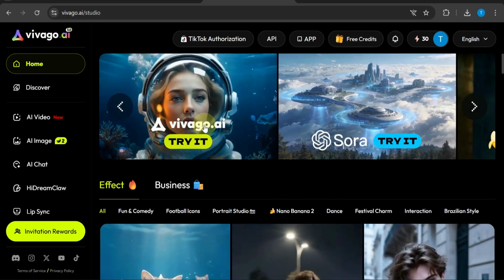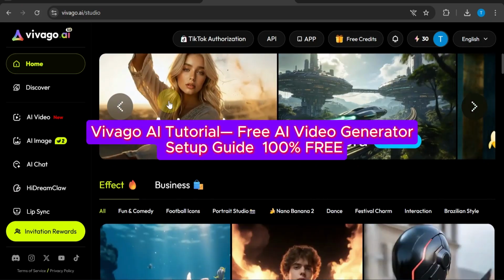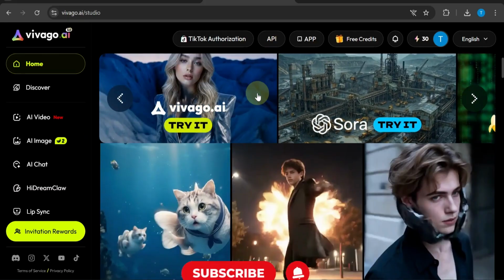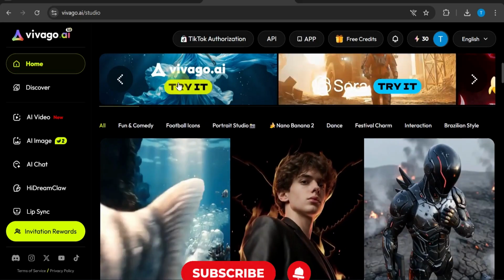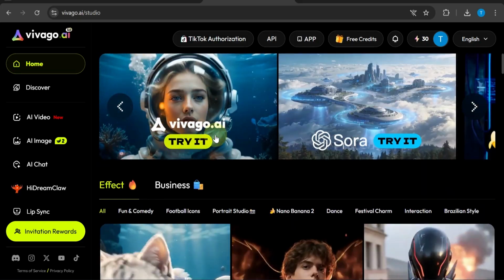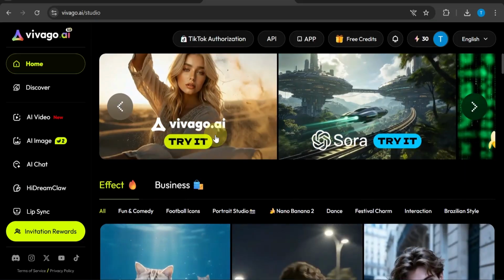Most people think AI image generators are complicated, but this one can turn a simple sentence into a full video in seconds. So if you've been hearing about Vivago AI and wondering how it actually works, here's a quick and simple breakdown you can follow.